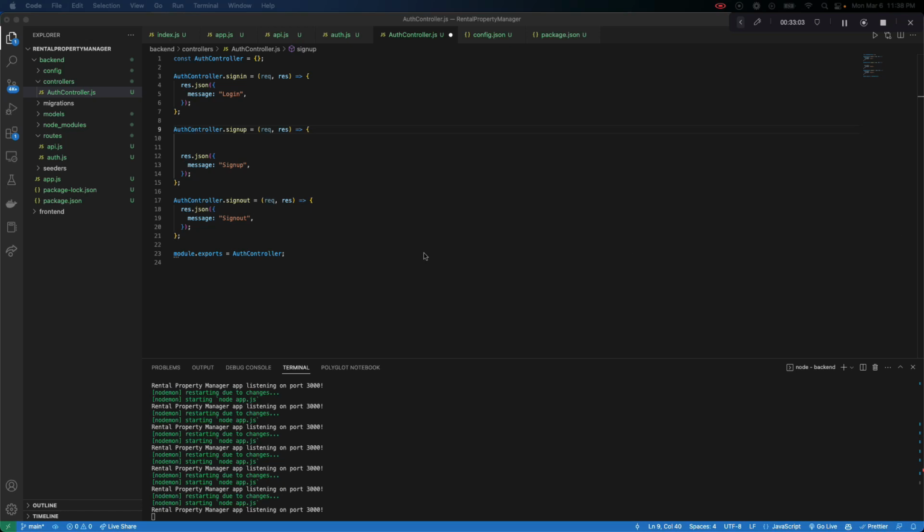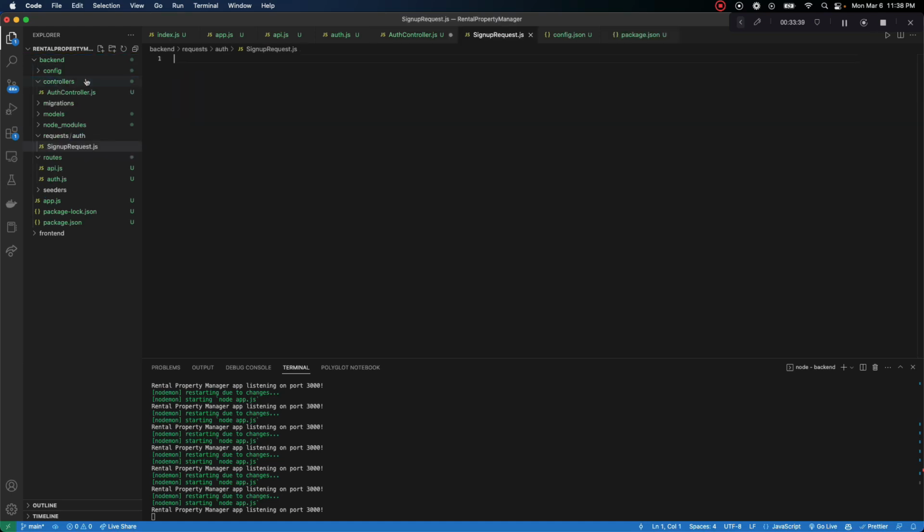So we could say, let's see here. We could set up, we'll do a new file. We'll call this folder requests. And then in this one, it's going to be auth. And then we'll just say sign up request. We could say .validate. In this case, what do we want to call it? I'll call it sign up request, sign up request .js.